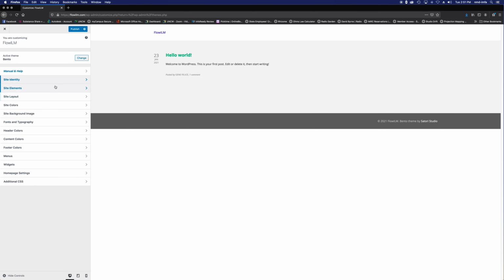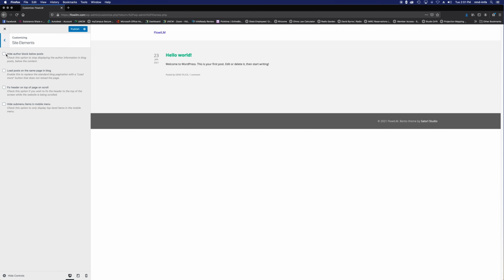Site elements looks like load post at the same page, fix header, hide submenus. So some things, hide author blocks below posts. It doesn't say who the author is. That's always a nice feature. Load posts on the same page in blog, fix header, hide submenu and mobile menu. Just some different features you can do.